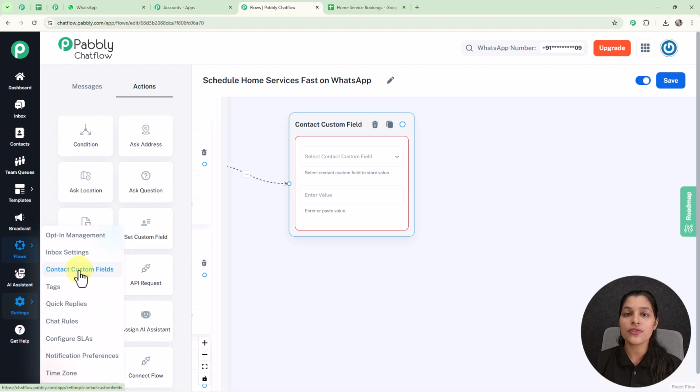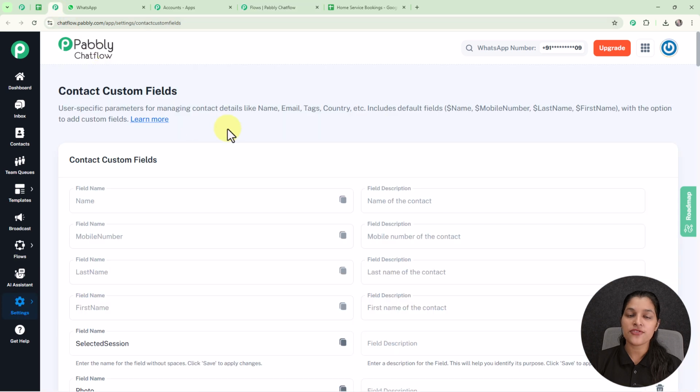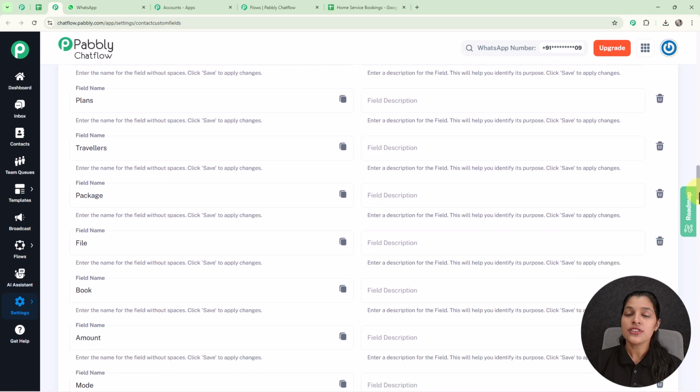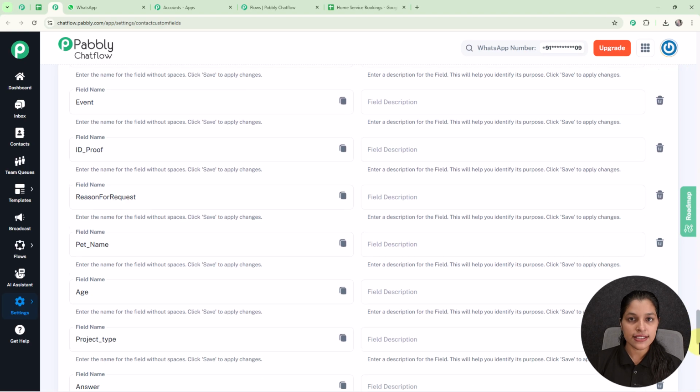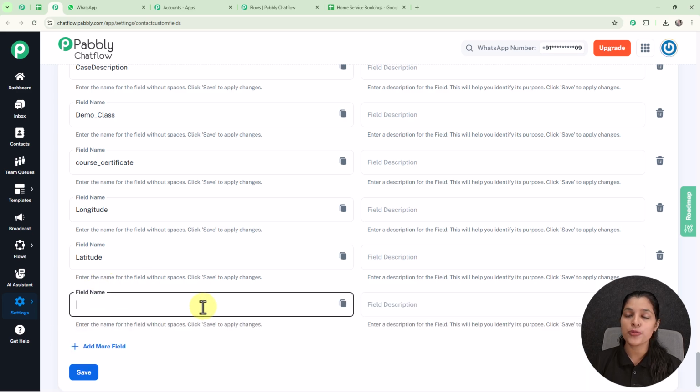Now as you click over this contact custom fields, you will be landed on the contact custom fields page, which I have already opened, which can be seen here, and here you can see these are the contact custom fields I have created. So you can also create your own contact custom field. For that you simply have to click over this add more field button, and here you have to provide the field name, and afterwards you simply have to click over the save button, and your contact custom field will be created. But as I have already created my contact custom field, I will be selecting it over the Pabbly Chatflow.